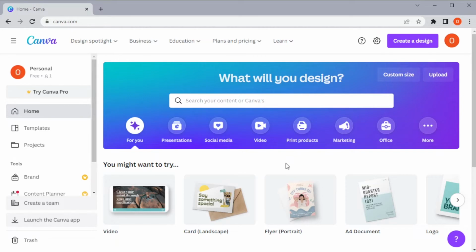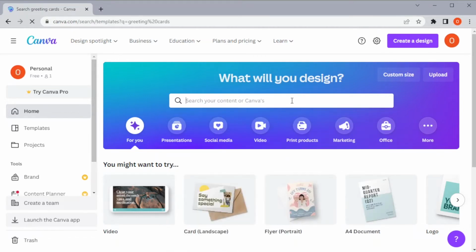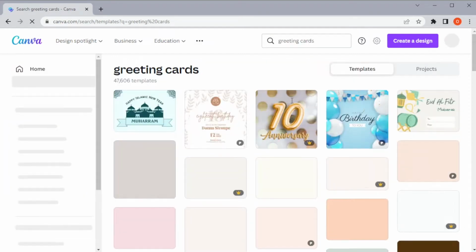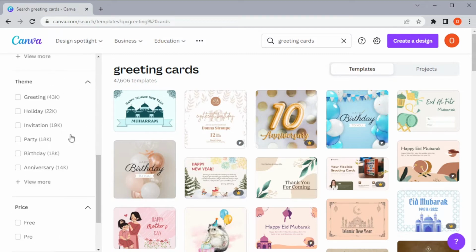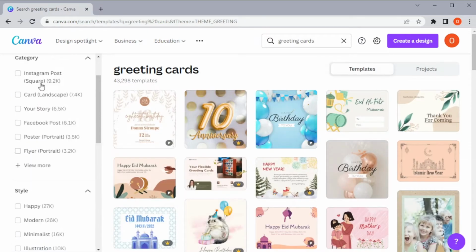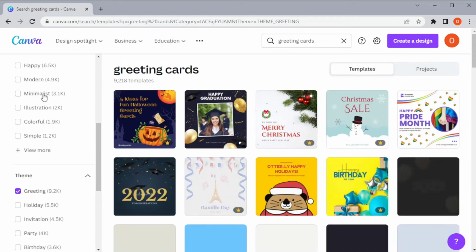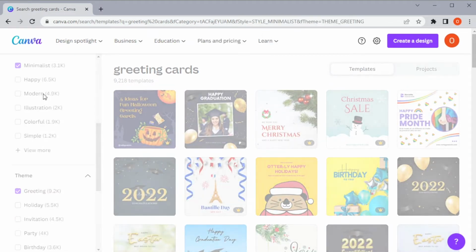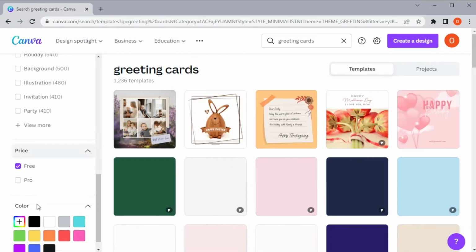First, open Canva, and in the search bar, type in greeting cards to open Canva's template library that contains thousands of designs with different themes. If you would like to browse by category or theme, you can do so by clicking on the themes that you would like to see, as well as a category where you can select which size of greeting card you can get for different social media apps. You can also select per style, pricing, and color scheme to easily find whatever design you are looking for.